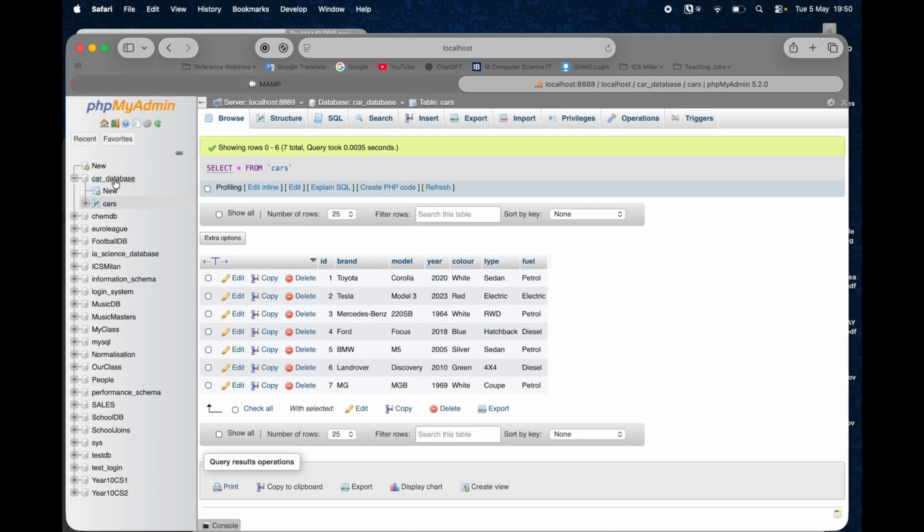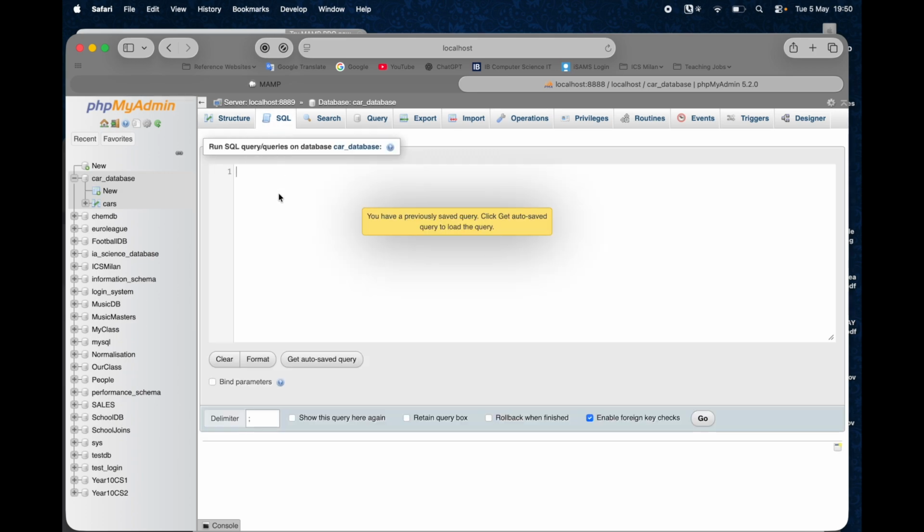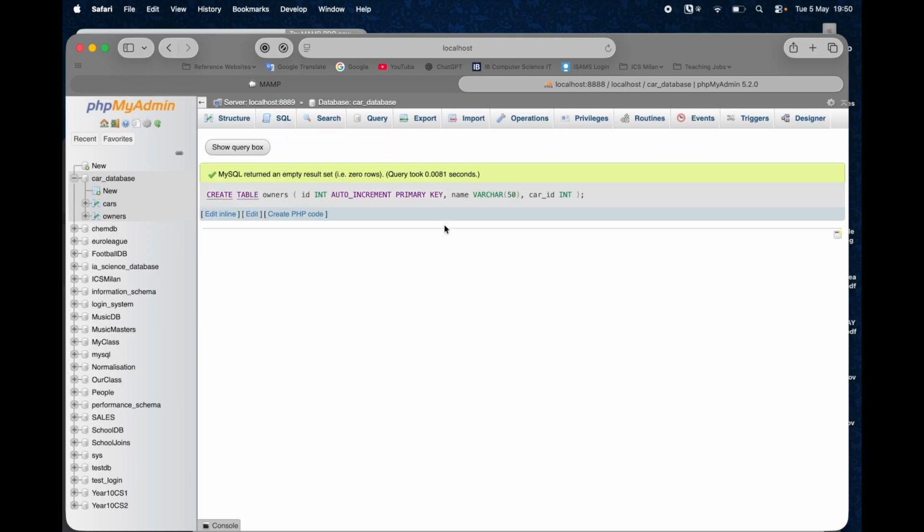I'm going to make sure I'm on my cars database. I'm going to go to the SQL section at the top here. I'm going to paste my new code and hit go, and it should go green and give me a new table, which it did. It's gone green here. Remember, if it goes red, you've got an issue. It's green, so it works.